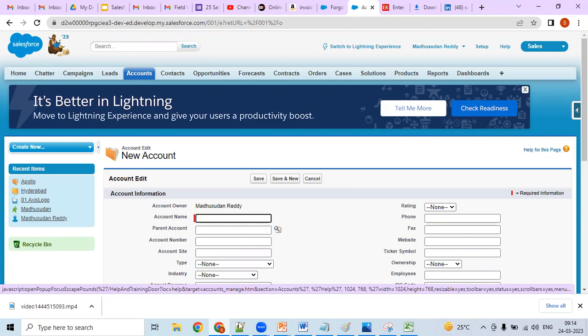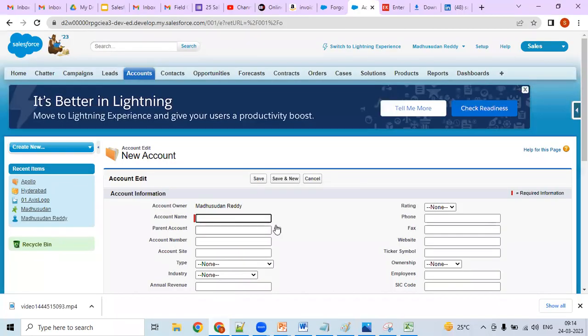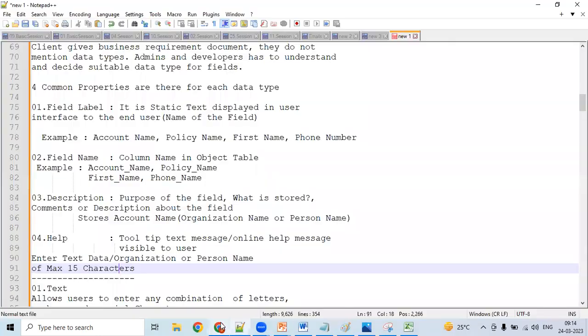So what are the common properties? Field label, field name, description, and help. For help we can give a maximum of 15 characters only, because in the user interface, if you display long text, it won't look good and it takes time to load. So these are the 4 common properties.